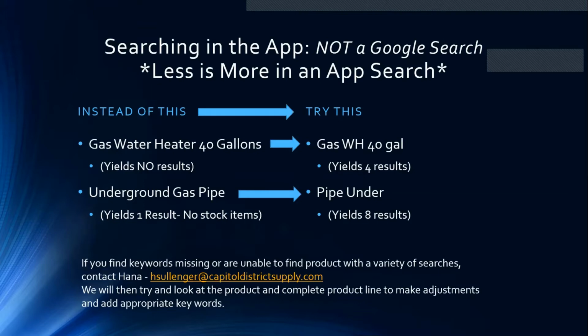So for example, when you go to Google, you search gas water heater 40 gallons. Google is looking for and pulling up results that include any of those words, and it also has algorithms to try and figure out that if you say gas water heater, is that really what you meant, or did you mean something else? So it's learning as you're going. For our system, that's not the way it works.